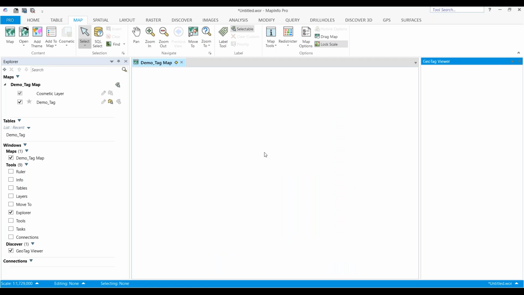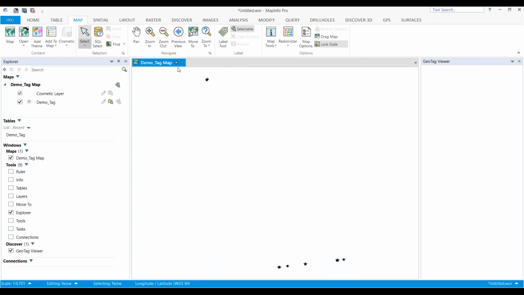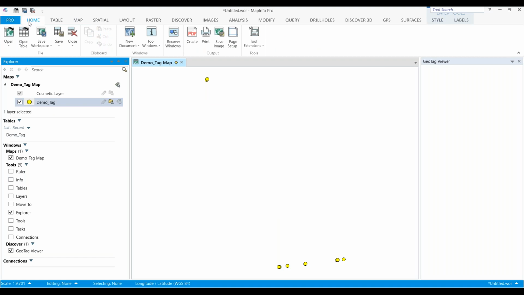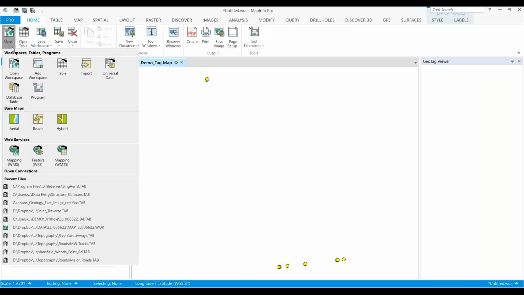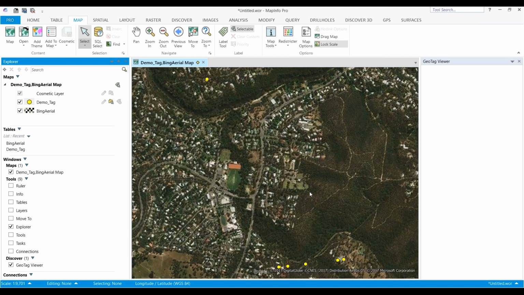I go OK, and the geotag viewer now comes up, and if I go over here and go view entire layer, you can see all the points here. I'll make this a little bit more visible. I'll turn that to spot and yellow, and let's put a base map on it to make it a bit more interesting. You can see this is the area where all the images were taken.